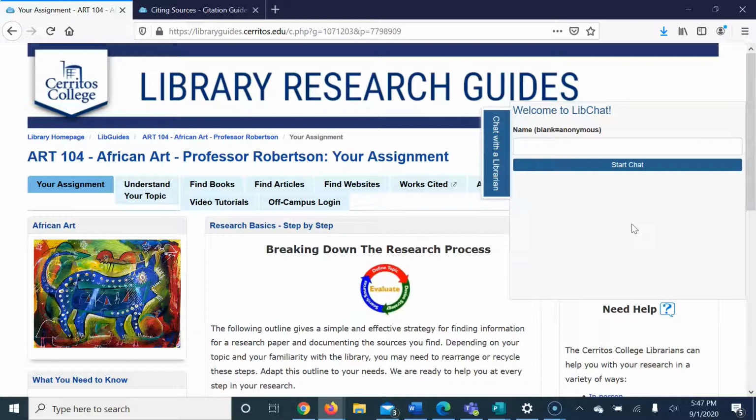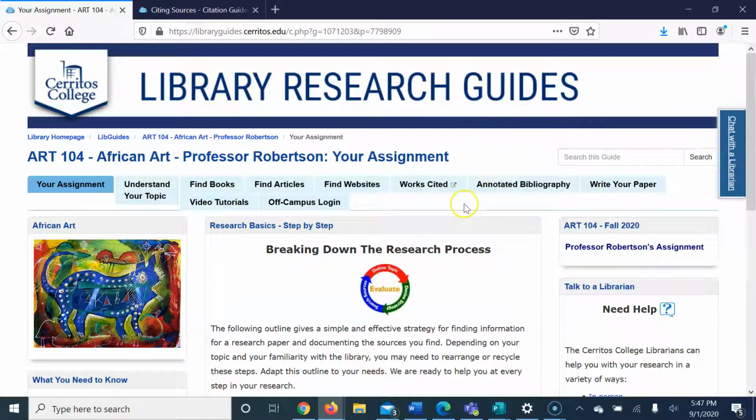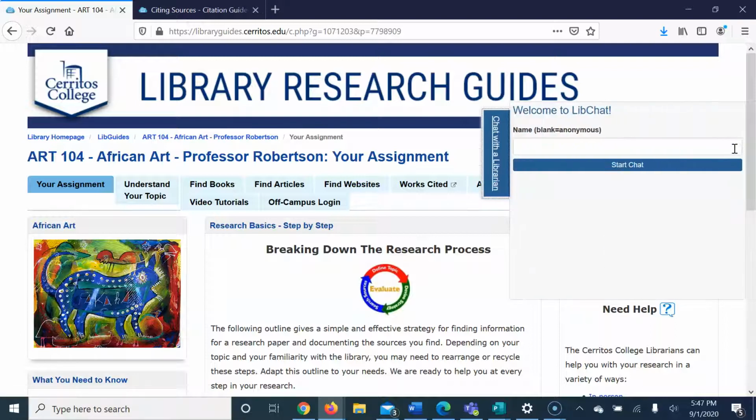I would recommend, if you have any questions, either with this guide, how do you access the databases or the catalog, how do you find articles, or anything to do with the library campus in general, the librarians are always here to help. So make sure you utilize this Chat with a Librarian feature. And if you happen to send us a question when the library is closed, we will answer you the very next business day.